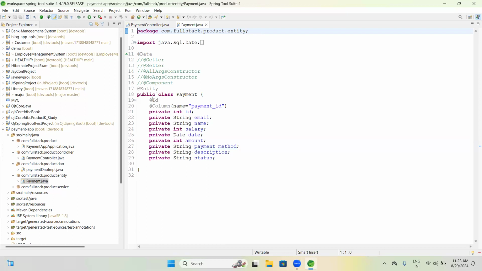Because this is the entity that we are going to connect with the MySQL database, for that we use @Entity here. And for the primary key, we use @Id. If you want to change the column name, you can use @Column also. So I just change it to payment ID. Then we are going to use this payment object in the controller.